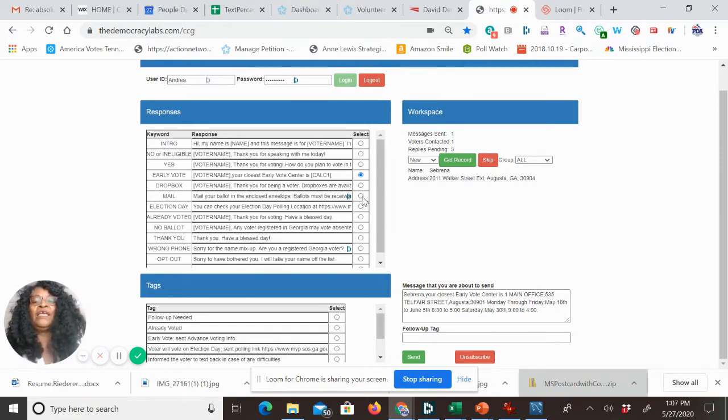All right, now, if the voter said they were going to vote by mail, mail your ballot in the enclosed envelope. Ballots must be received by June 9th. If they say they're going to vote on election day, then we give them a link where they can check their election day polling location. Now, it is possible that the voter may have already voted, so they can click on the already voted. And then it says, thank you for voting. We're talking to community of color voters in the Deep South. So we also say, have a blessed day.